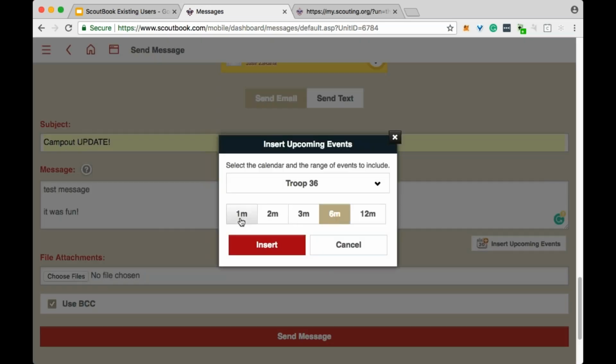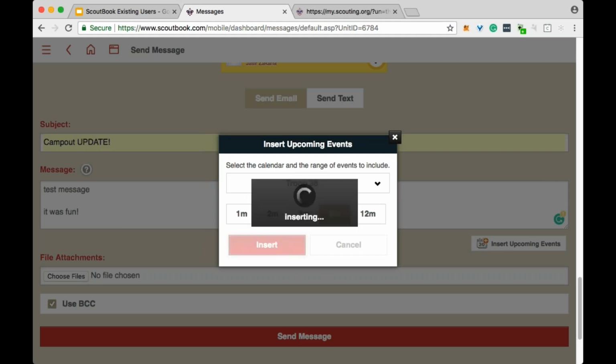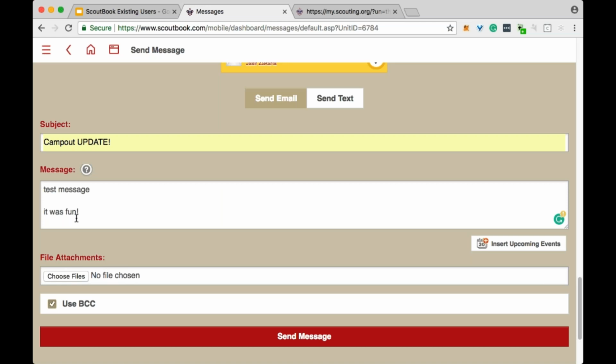Now, if I had any on my calendar, which I don't, you can also insert your upcoming events for the next 1, 2, 3, 6, or 12 months. And what that does, and of course it didn't have any, it'll look at your calendar, anything coming up, Court of Honor, pack meetings, den meetings, troop meetings, campouts, whatever you've put on your calendar will show up there.